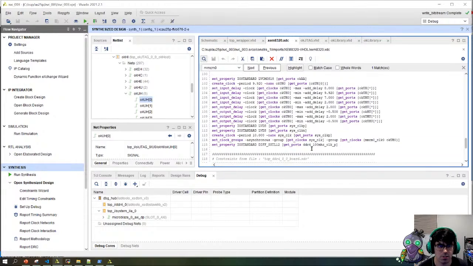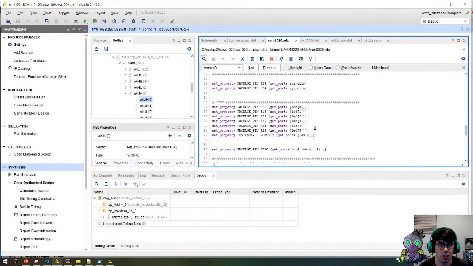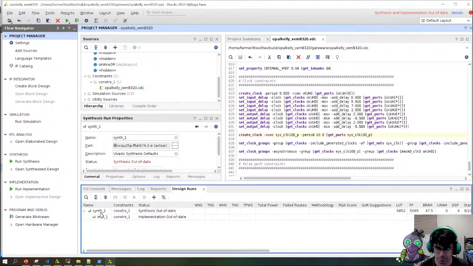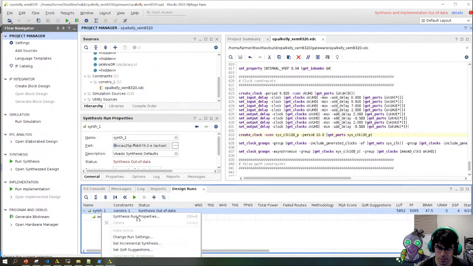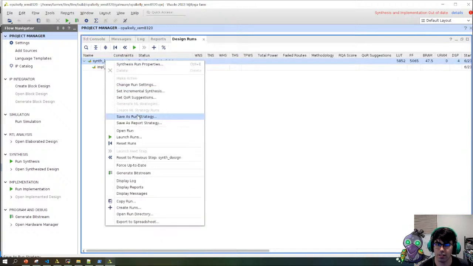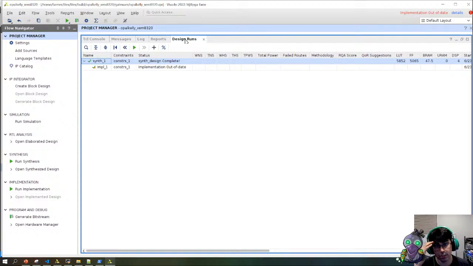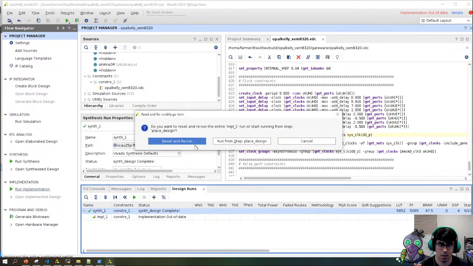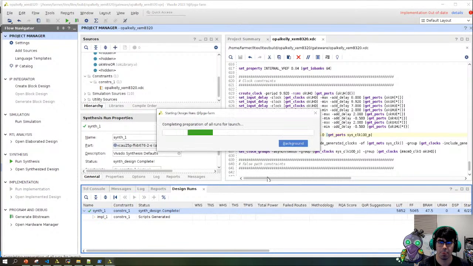Anything else to pay attention to? So what we're going to do is save this. The synthesis is outdated. Synthesis is fine. So we're going to go to design runs, right click this, make it full screen. Right click it, say force up to date. Now we're going to rerun implementation. Reset and rerun. And we're going to figure out why it's not happy.